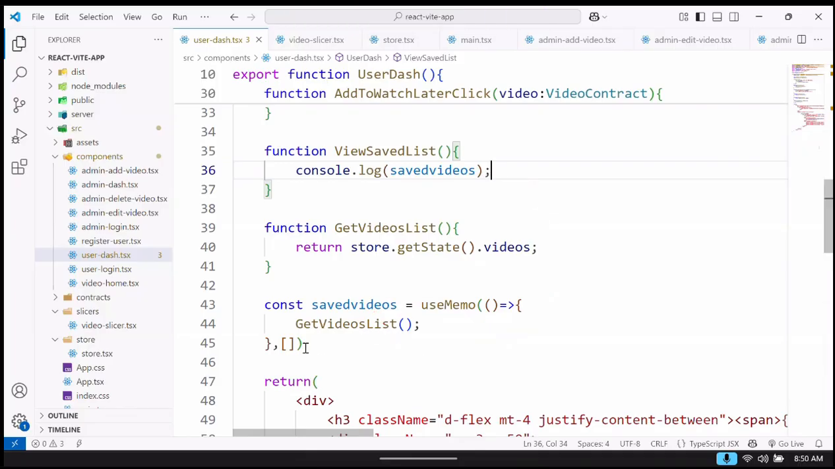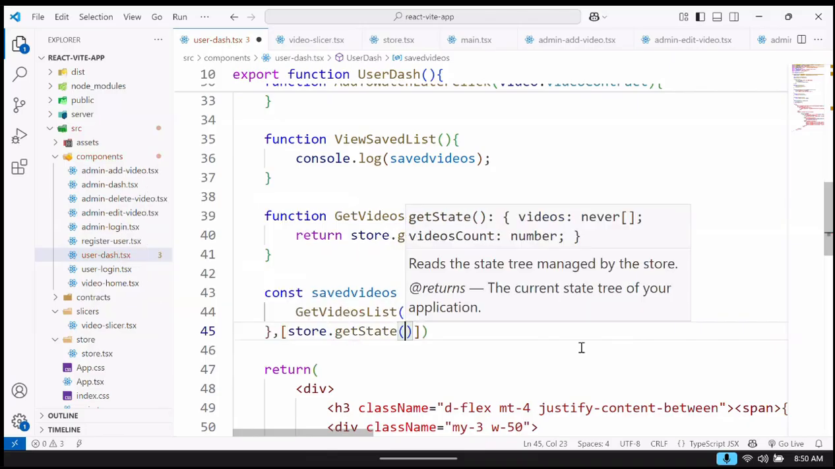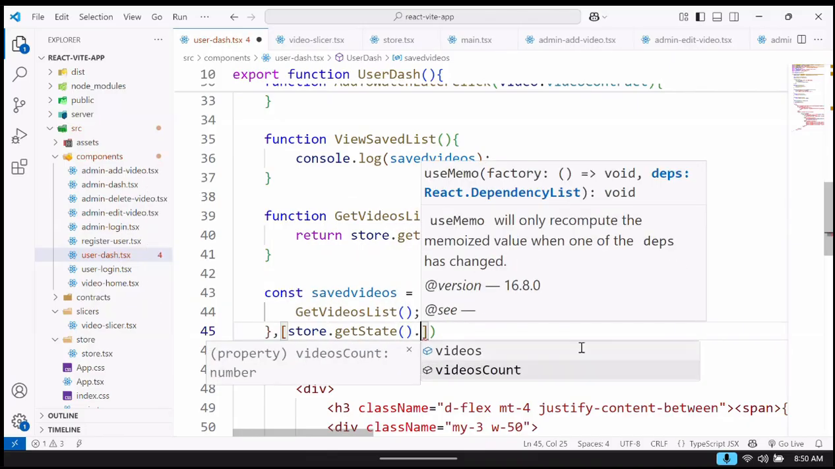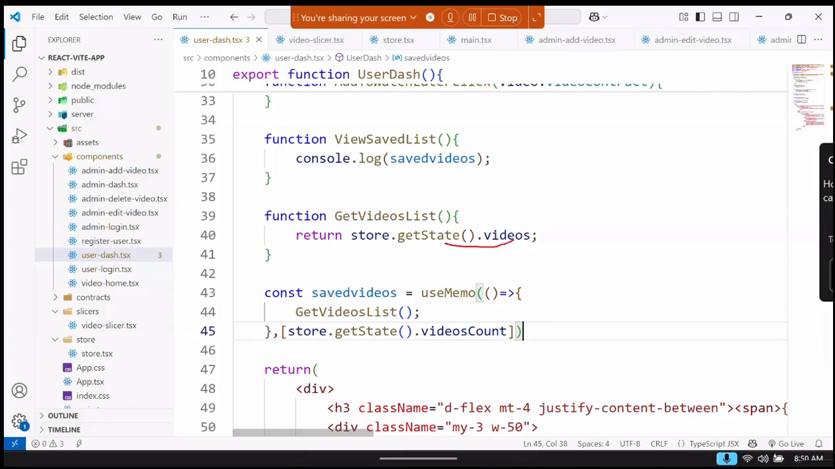What is the dependency here? The dependency is the store, getState, videos count. Until the videos count is changed, it is going to get the videos list and save the videos list in the cache memory. This is your cache memory. That means whenever you click view saved list, it will get the data from the cache.